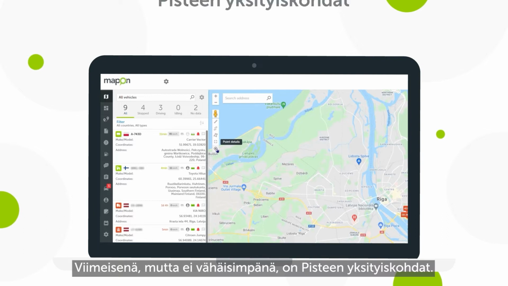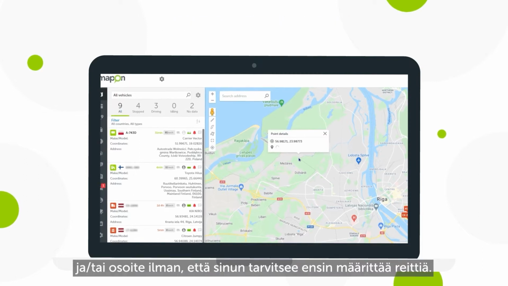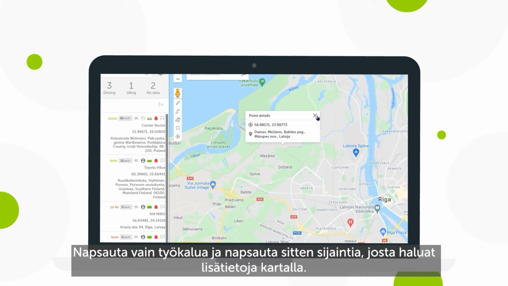Last but not least is Point Details. This is a quick and easy way to find out the coordinates and/or address of certain locations without having to set a route first. Just click on the tool and then click on the location you want to find out more about on the map.